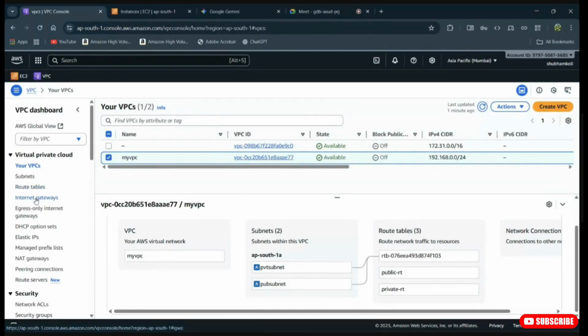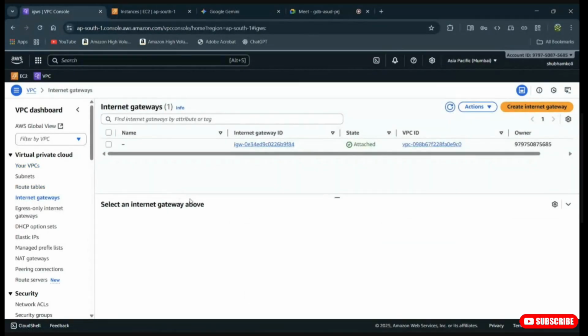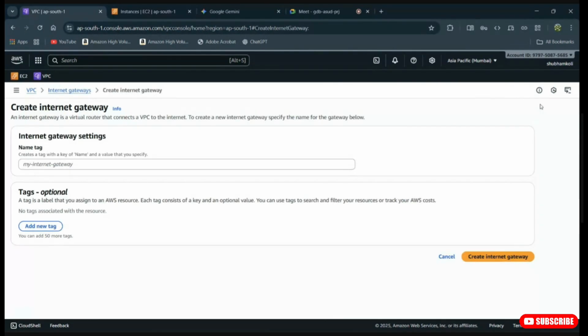Now we create an internet gateway to access the internet through the public route table and public instance. So give the name.